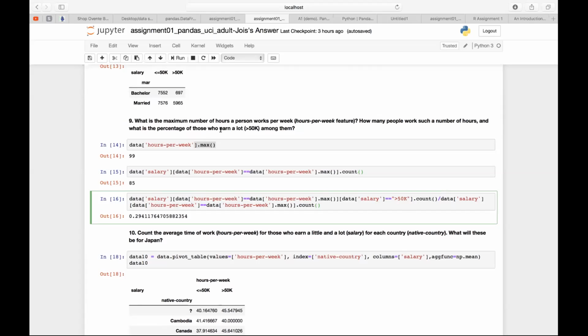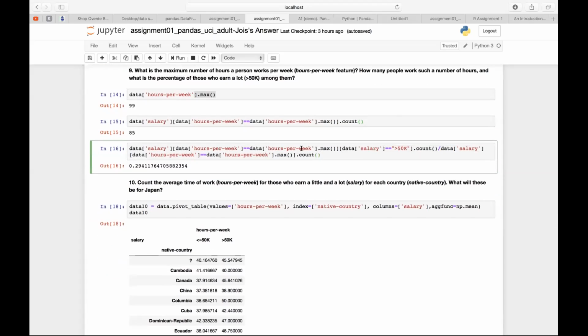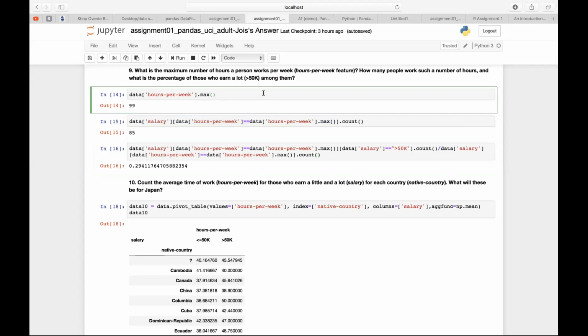And what is the percentage of those who earn a lot among them? Among those people who work 99 hours, we add another filter, greater than 50K, and then we count the numbers, and then we divide it by the total number of people who work 99 hours per week, and we get the percentage, which is 29%. This value shows that if you work 99 hours, it doesn't mean that you can earn a lot. So the salary doesn't depend on the number of hours you work.